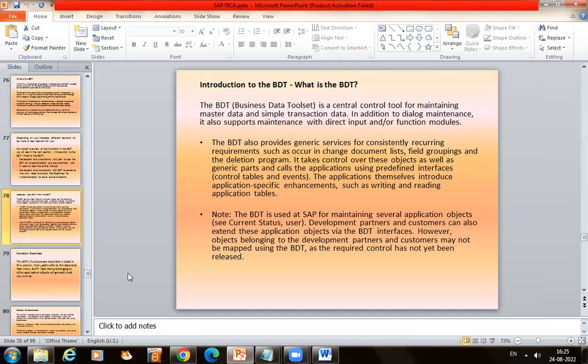Then field groupings and the deletion program. It takes control over these objects as well as generic parts and calls the applications using predefined interfaces, that is control tables and events. Interfaces are nothing but moving from, say, FICA, I move into SCM. So that is an interface that requires some mapping tables. The information that is represented in a particular table in FICA is mapped to certain other tables through the metadata. These are the control tables and events.